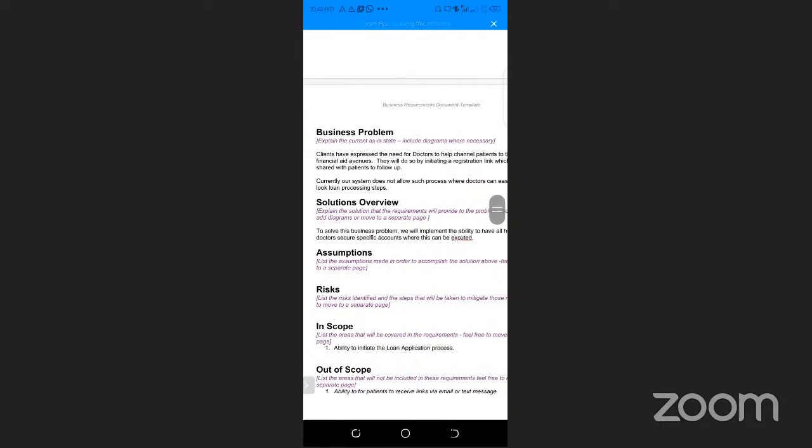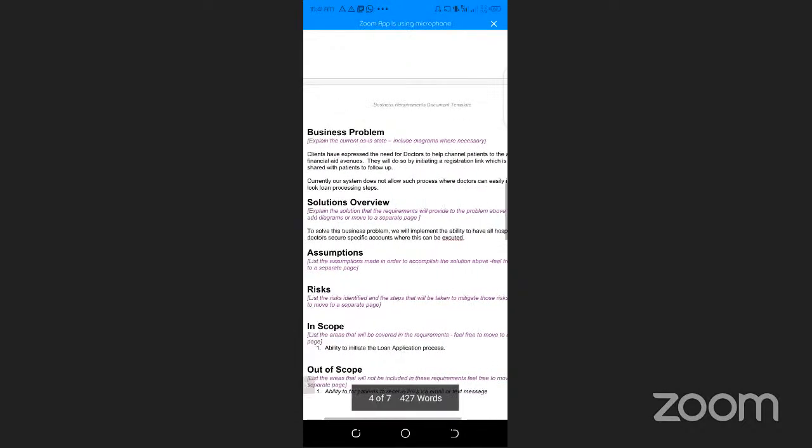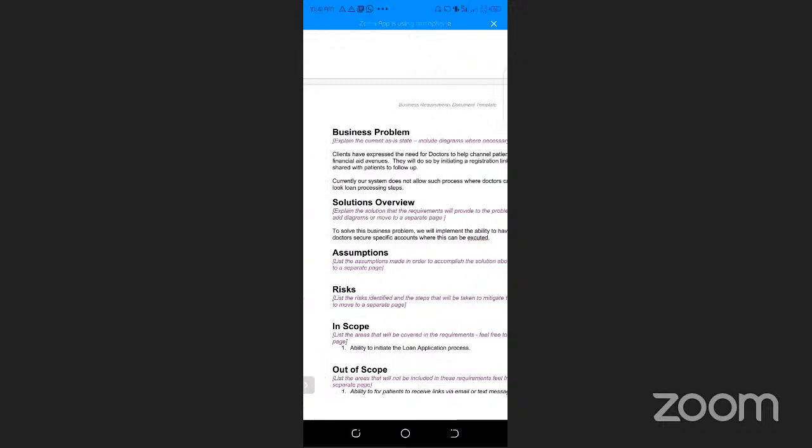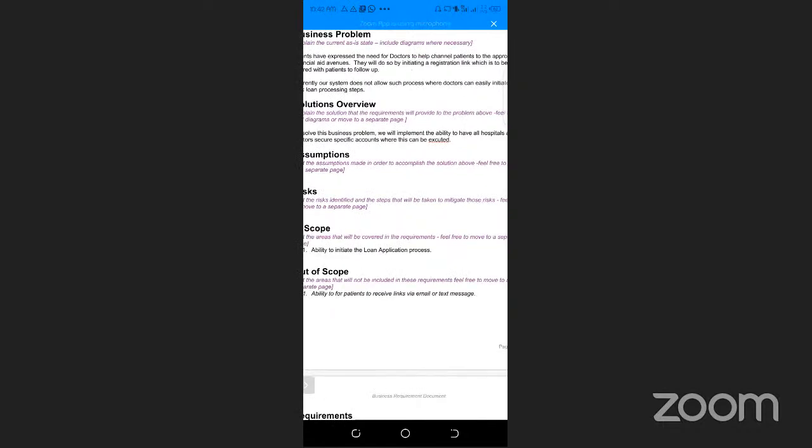The solutions overview. To solve this business problem, we will implement the ability to have all hospitals and doctors secure specific accounts where this can be executed. And then in scope, ability to initiate loan application process. Then out of scope, ability for patients to receive links via email or text message.